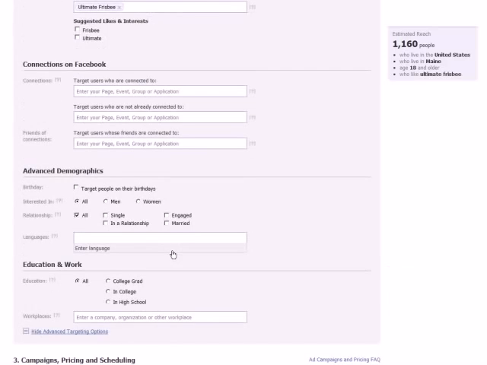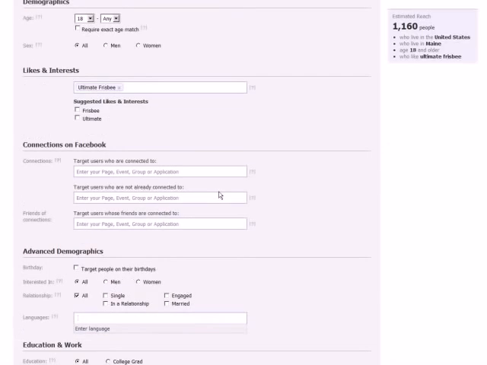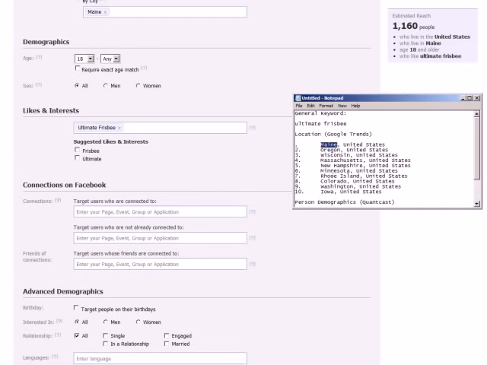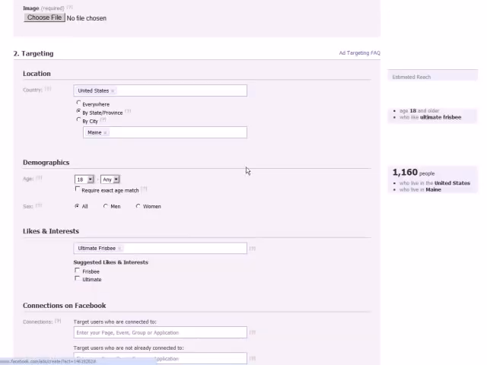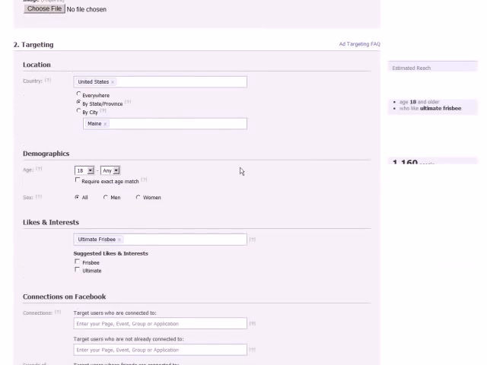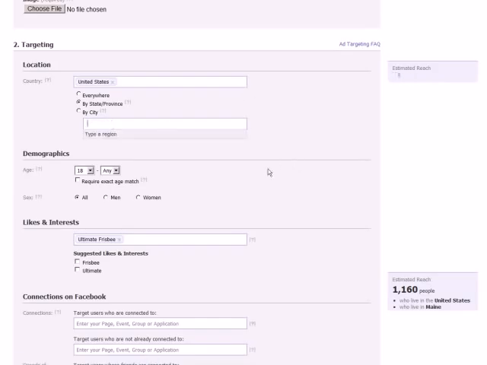And it looks like Facebook has changed up their things about, you can't really target race, religion, and things like that. But for the most part, it is still quite targeted. As you can see, about 1,160 people in Maine are interested in Ultimate Frisbee. So I think because of the statistics, I'm just going to keep it general as United States.